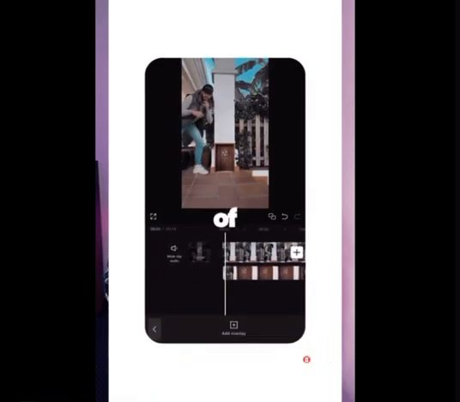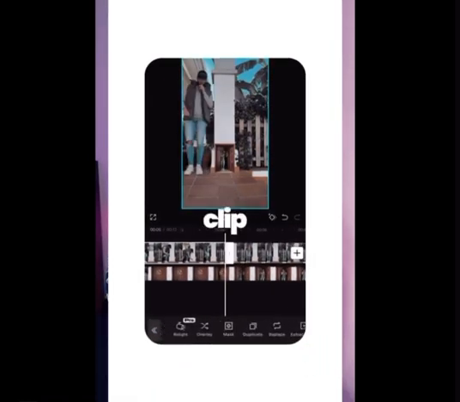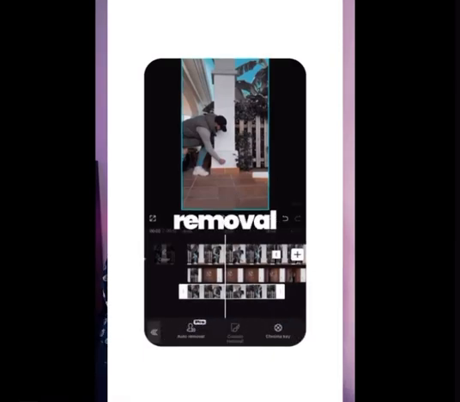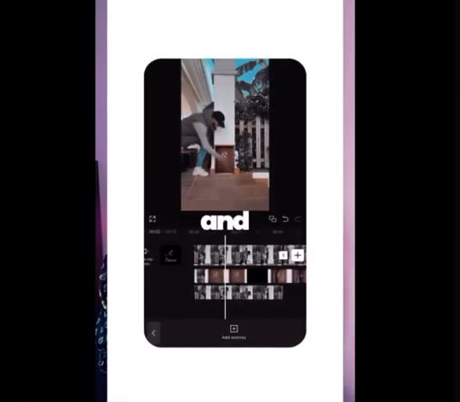To get your hand in front of the door while knocking, make a duplicate of your first clip and make it an overlay. Select your second overlay and go to remove background, custom removal and select your arm. Export your video and you're good to go.